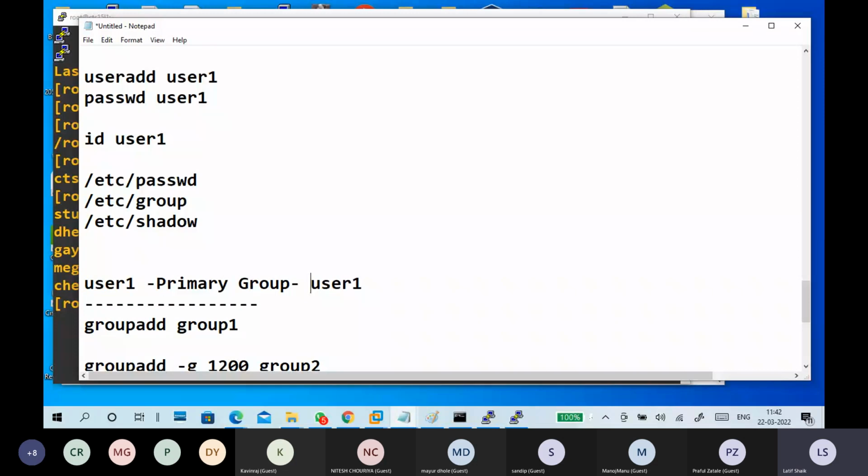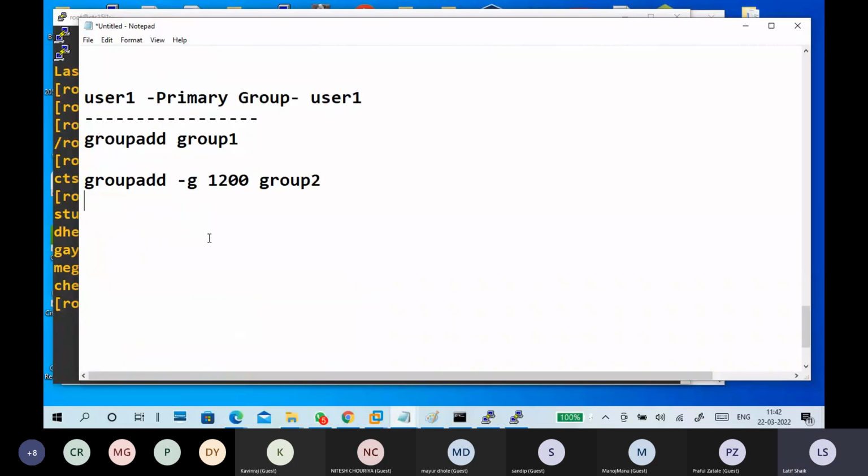Okay, so that is here. Now I don't want it like that. I want to create a user, user2, but the primary group is group1. Okay, useradd. If I want to create user3, the primary group is group2.